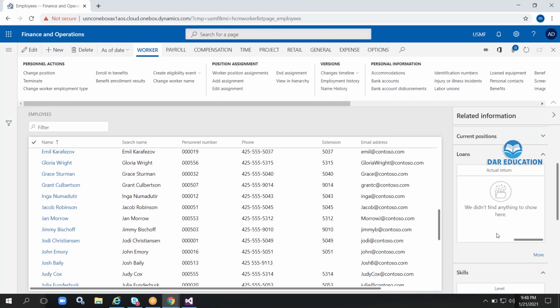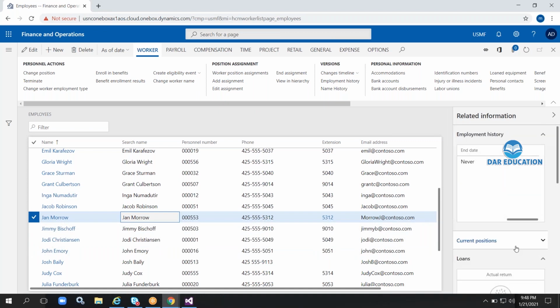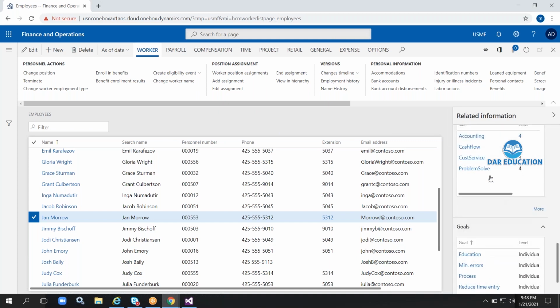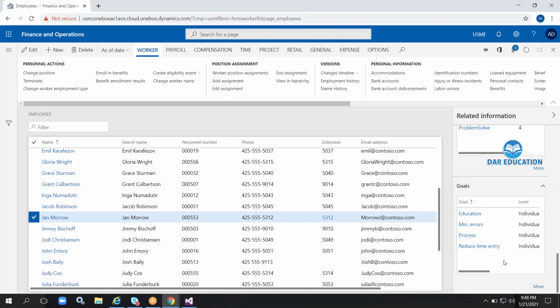Like, you all know about Facebook. When you select your account, other details are showing: your friend requests, your friends, your posted information, your other details, everything will show in particular options, right? In the same way, when you select a record, I'm trying to show different details of that particular employee: your employment history I'm showing, current position I'm showing, and the loans I'm showing, skills I'm showing, goals I'm showing. If you want, you can add something like salary related information. I'll show it here.